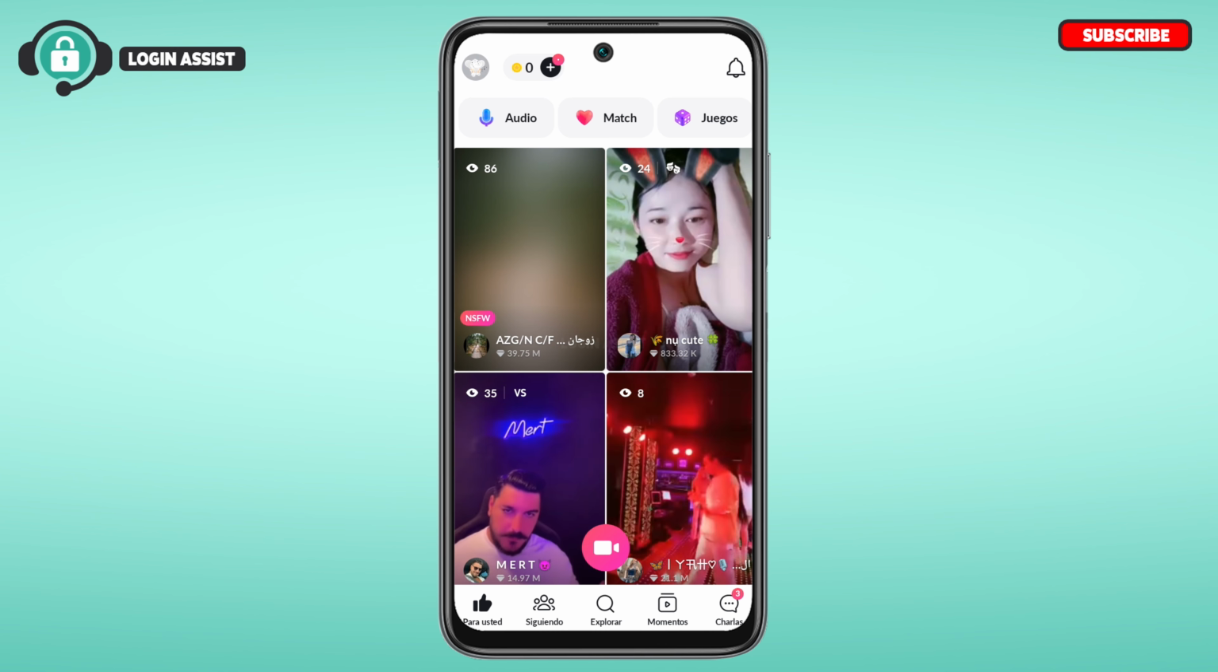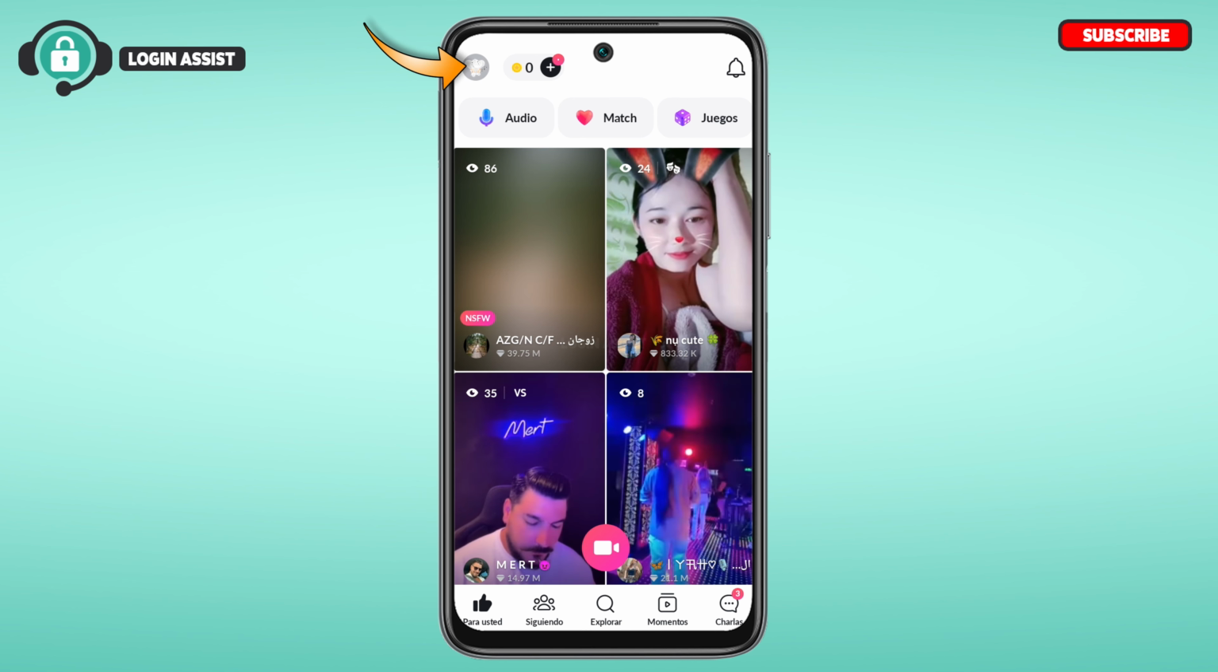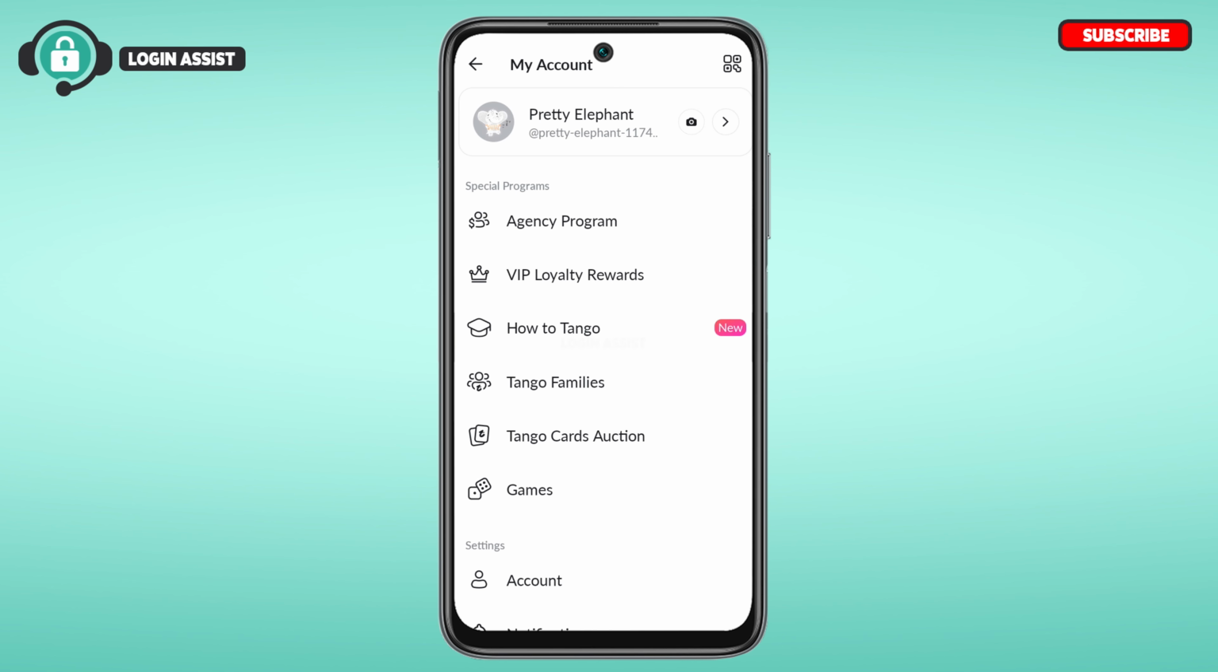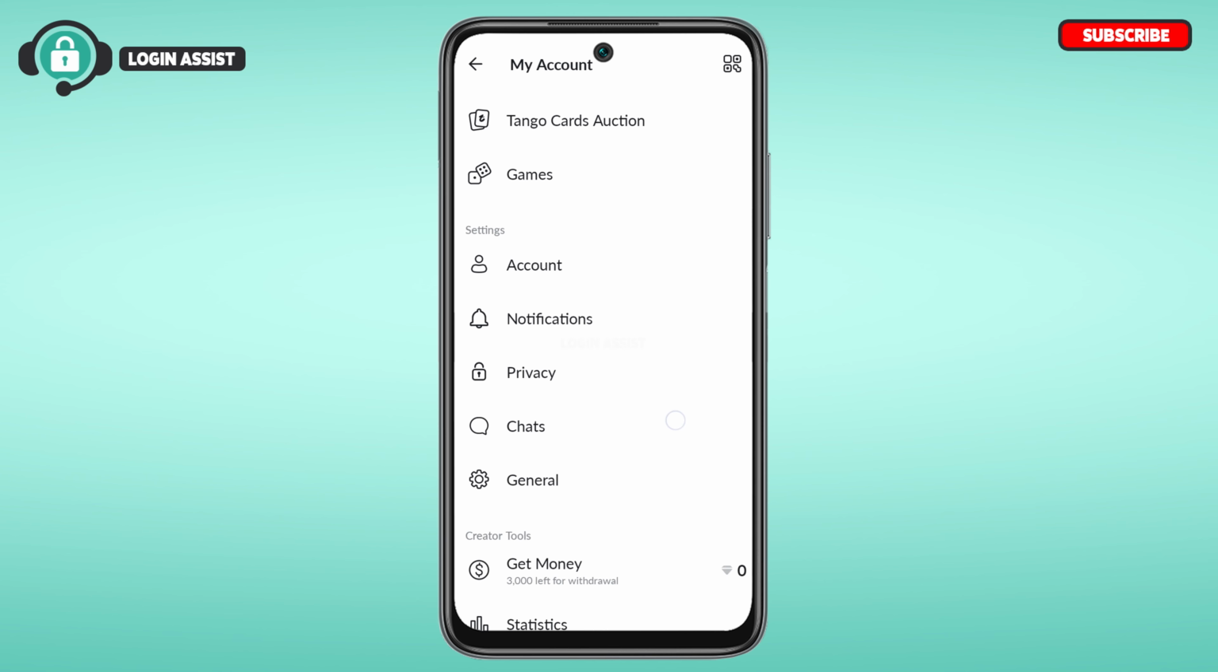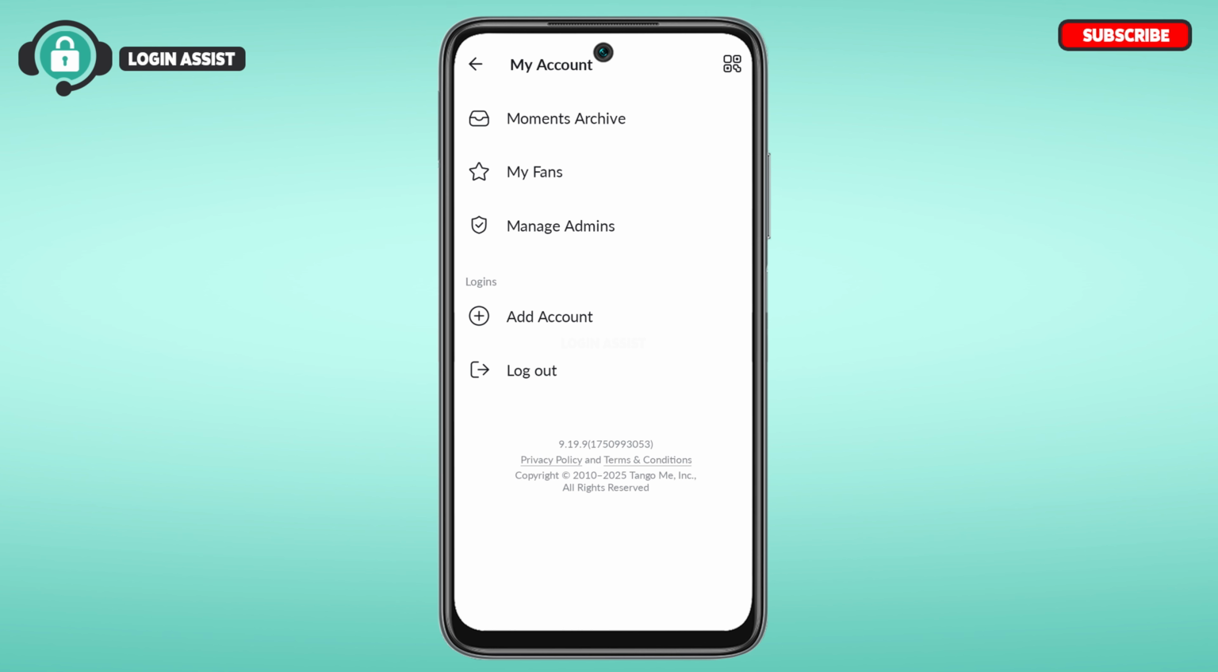For that, tap on the profile icon that you can see at the top left corner of your screen. Now once you do that, you can see over here you'll be led to my account interface. You'll be able to find various options over here. Simply scroll down to the bottom. Now over here you'll be able to find the section for logins. You'll be able to find two options over here: add account, log out.